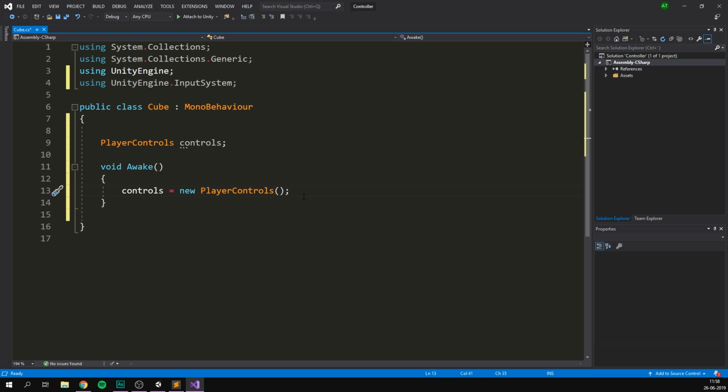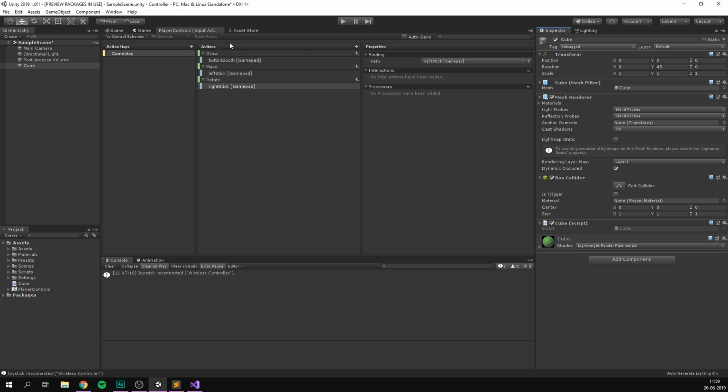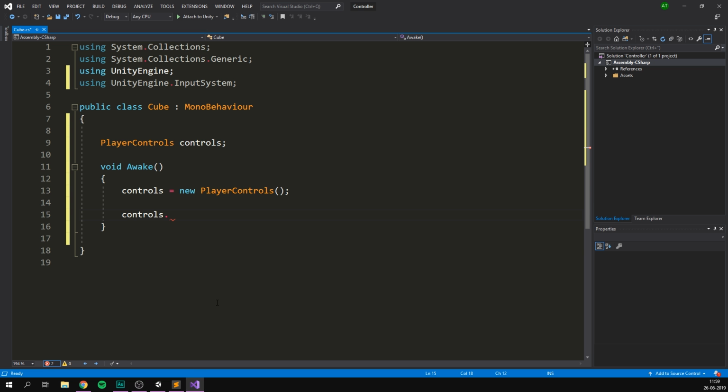And the first thing that we want to do is of course make our cube grow whenever the grow action is triggered. So let's make some room here and let's go controls dot. And if we go into Unity now, we can see the structure that we need to go through here. So first we need to go into the right action map, which is gameplay, and we then need to access the grow action. So all we need to do through code is do dot, then the action map, which is gameplay, and then the action, which is grow.